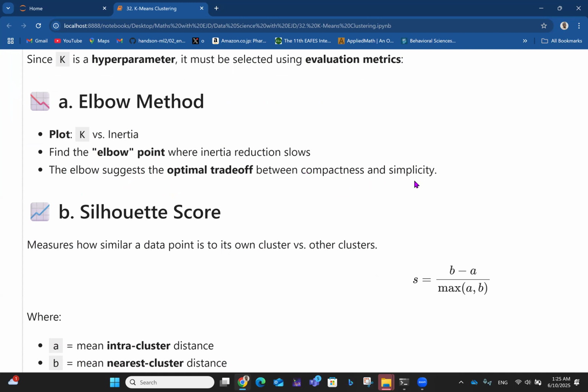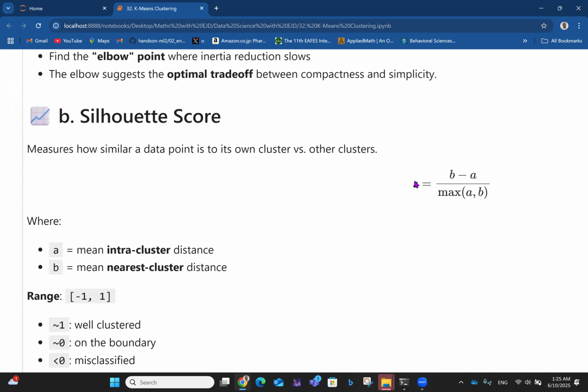All right. And then you have the silhouette score, which measures how similar a data point is to its own cluster versus other clusters.